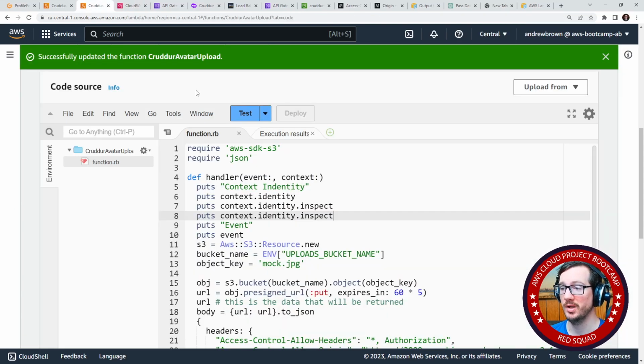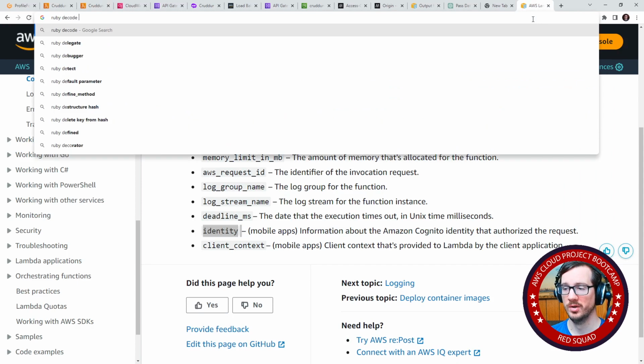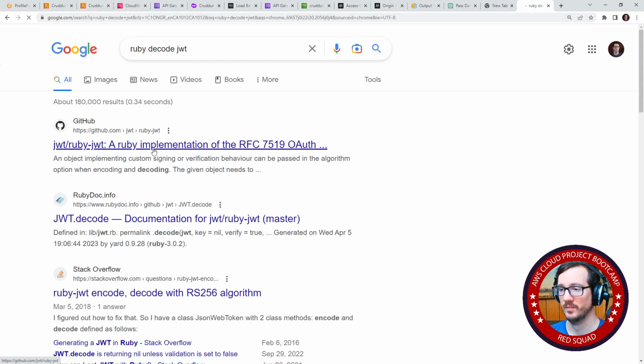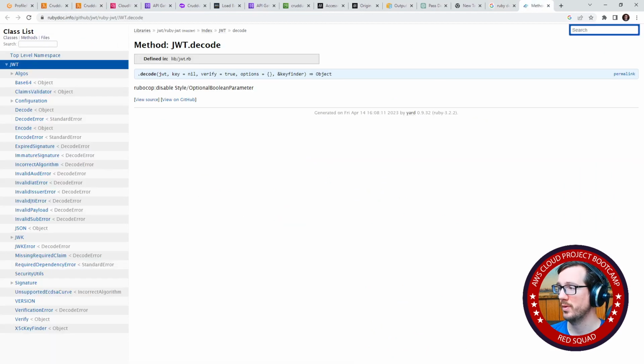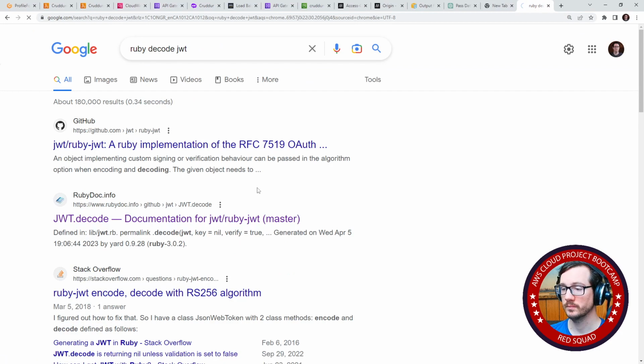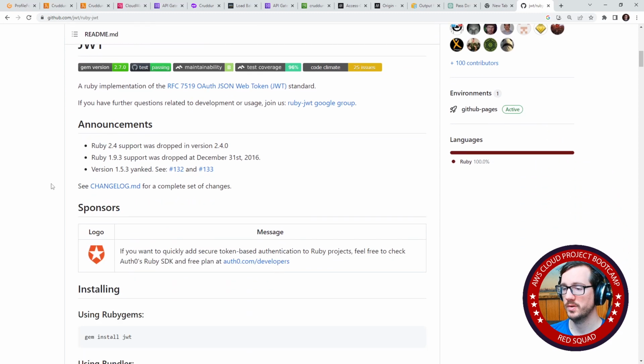So the question is, how do we easily decode a JWT? So Ruby decode JWT. I'm not sure. I don't think it's built into Ruby. I think this is, yeah, that repo there. So Ruby implementation, if you have further questions.